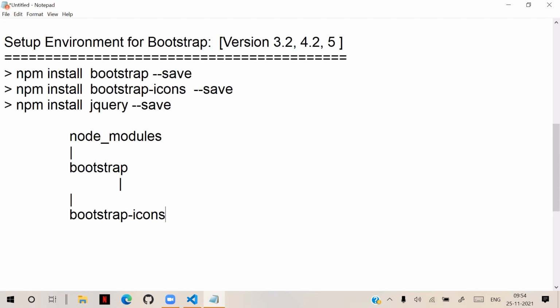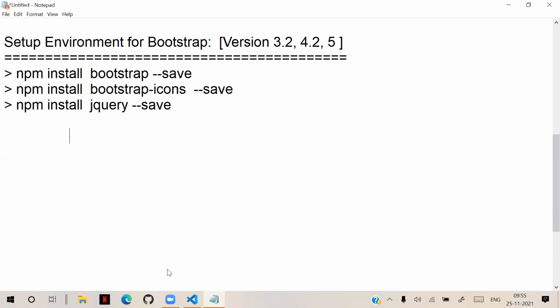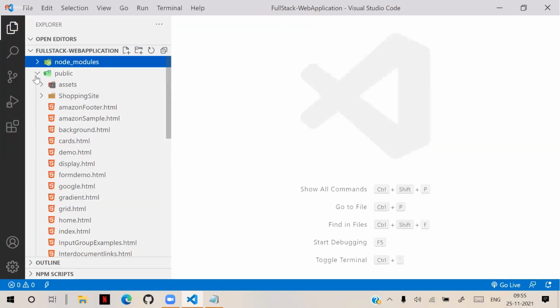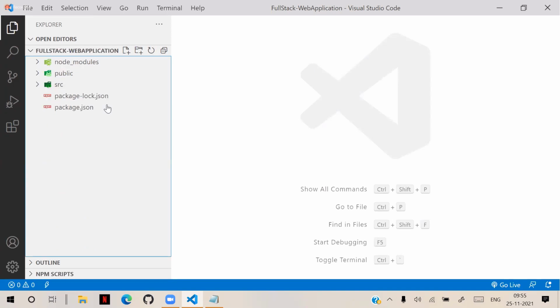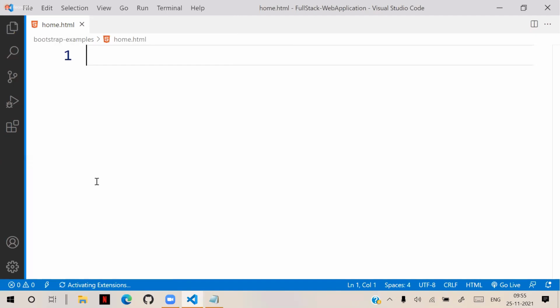Generally, what are the files required to professionally use bootstrap? Actually, we need these three files. Let's see. I will go to a web page. Let's create a separate folder, I'm adding a separate folder into the project, bootstrap examples. And here I'm adding home.html, and in this we are designing some screen.